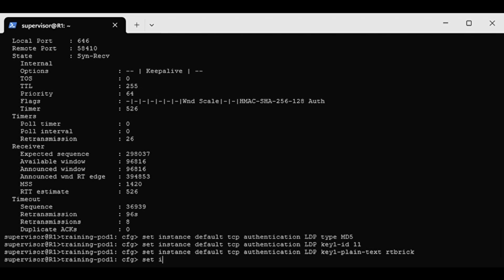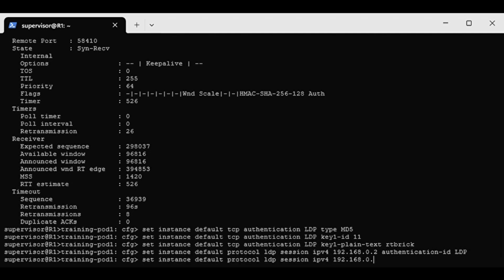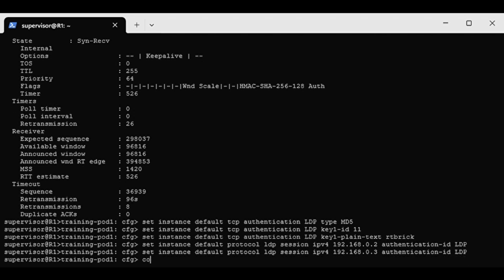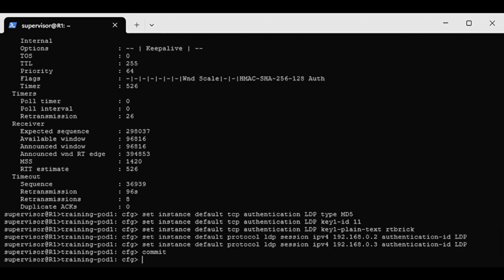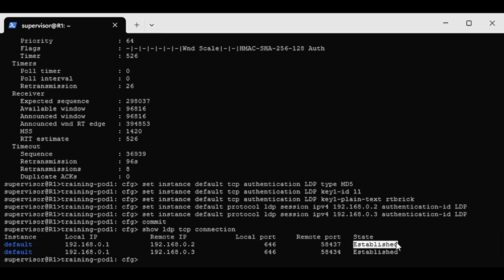In a second step, we apply the profile to an LDP session using the command set instance default protocol LDP session IPv4 192.168.0.2 authentication ID LDP. The IP address represents the transport address of the LDP peer. We repeat this step for the second peer as well. After committing the configuration, the LDP transport connection is established, and the LDP session becomes operational.